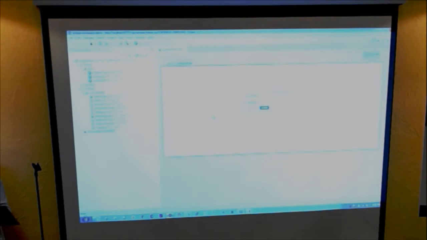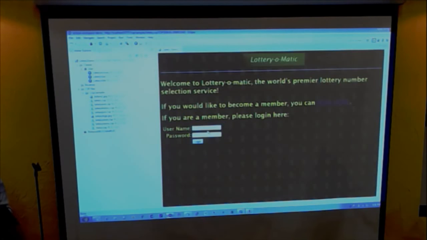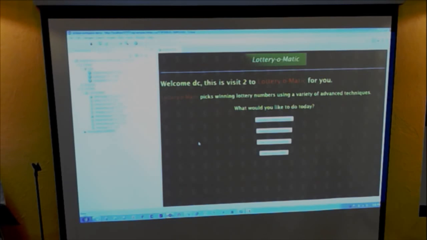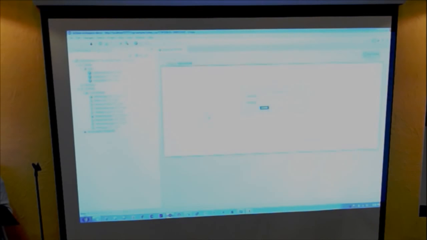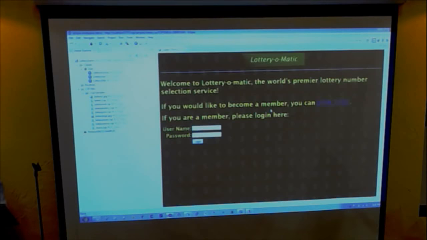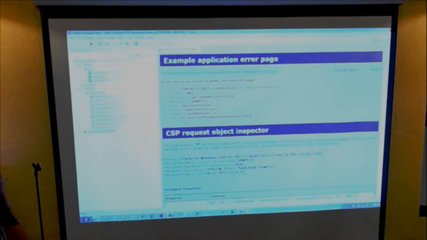Let's try again. That was expected. Okay, so let's put in a wrong password, okay? Still let us in, no. Right. We're gonna do this one more time, and I'm gonna do it with a bad user, the one that doesn't exist. Fred. Oh no, we have an error.